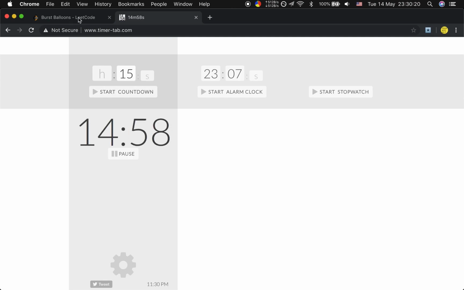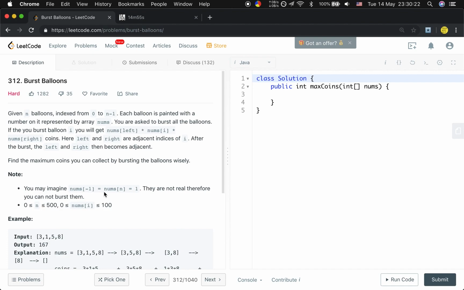Hello friends, today let's solve the burst balloons problem. Let's first see the statement.